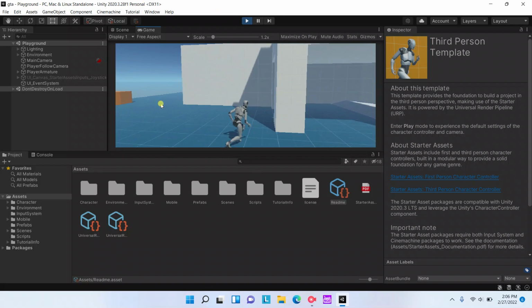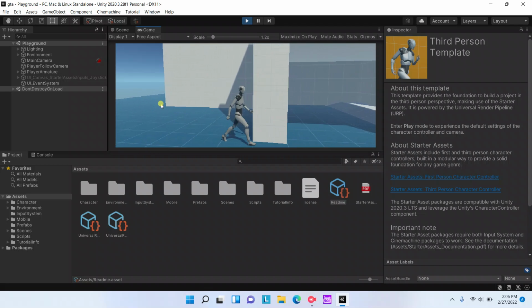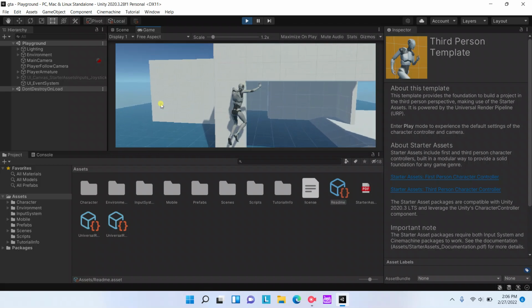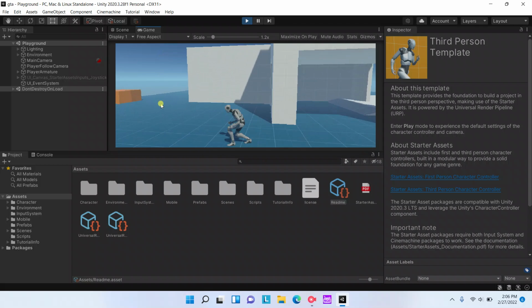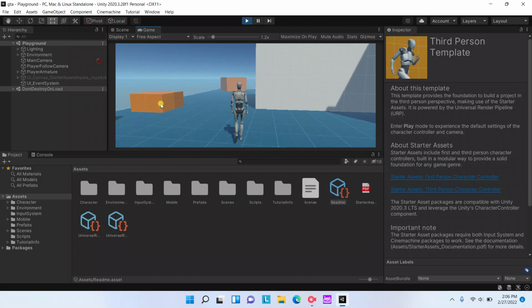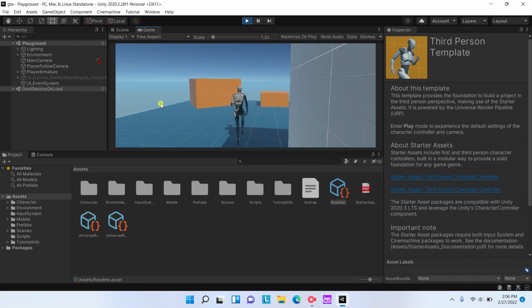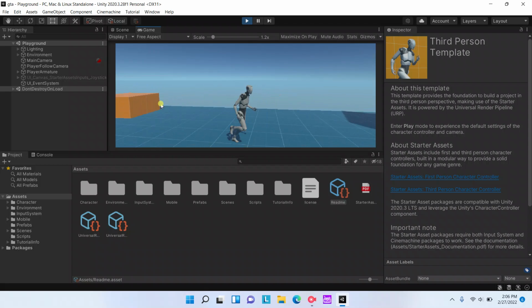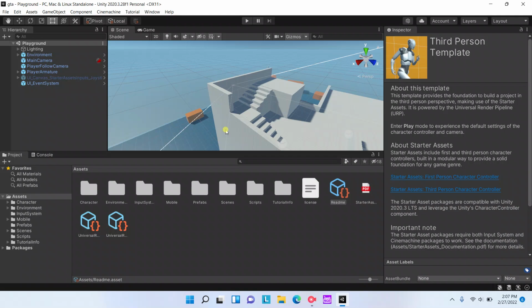So first of all, if you haven't keyed in yet, go into Unity and open a new project called the third person template. And as you can see, you can walk, you can jump in a weird way, and you can kind of sprint. I think that's kind of cool, kind of jog type of sprint thingy.